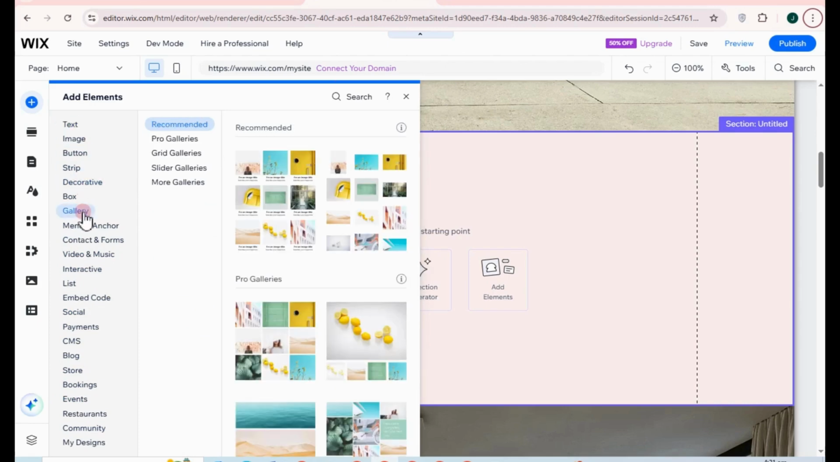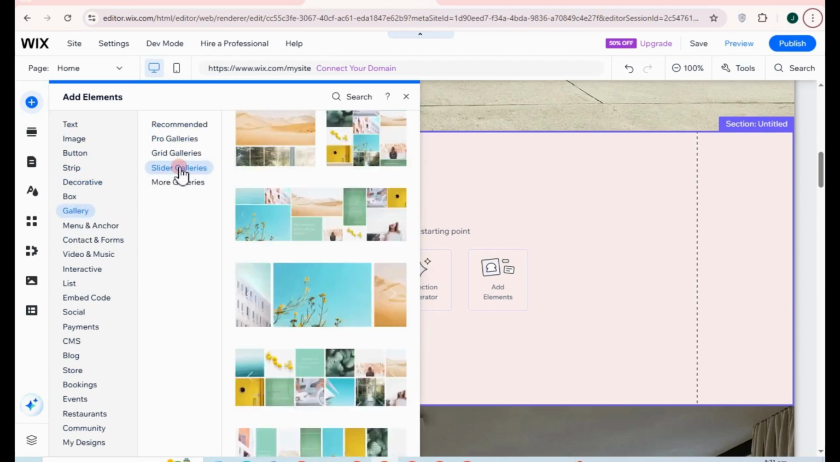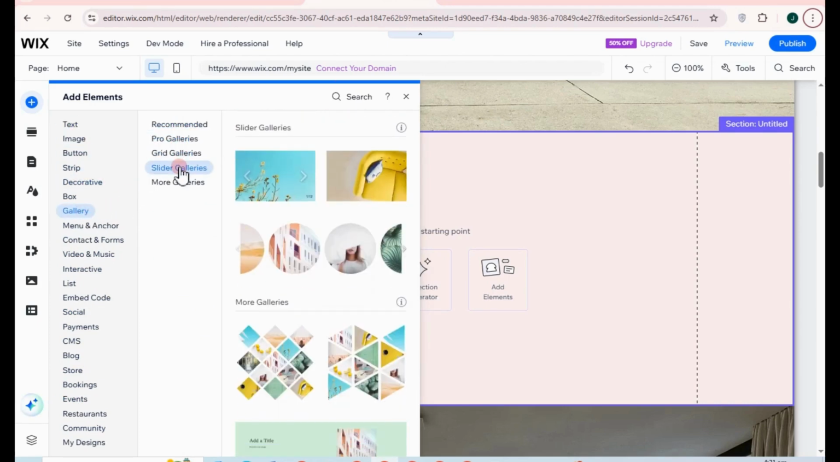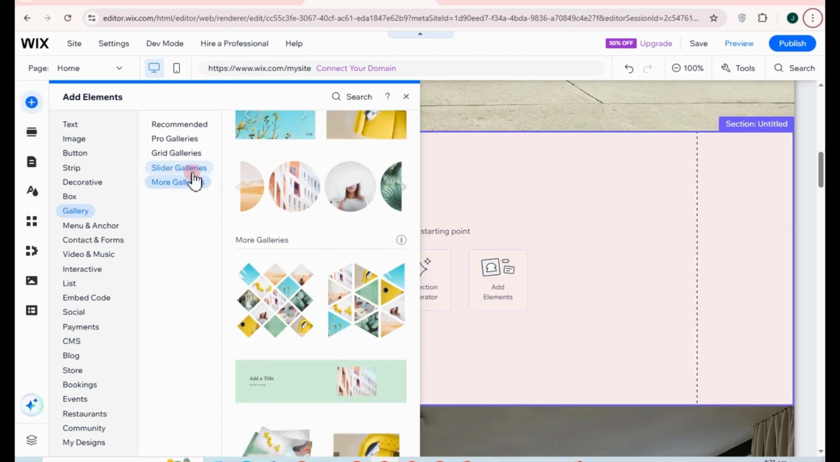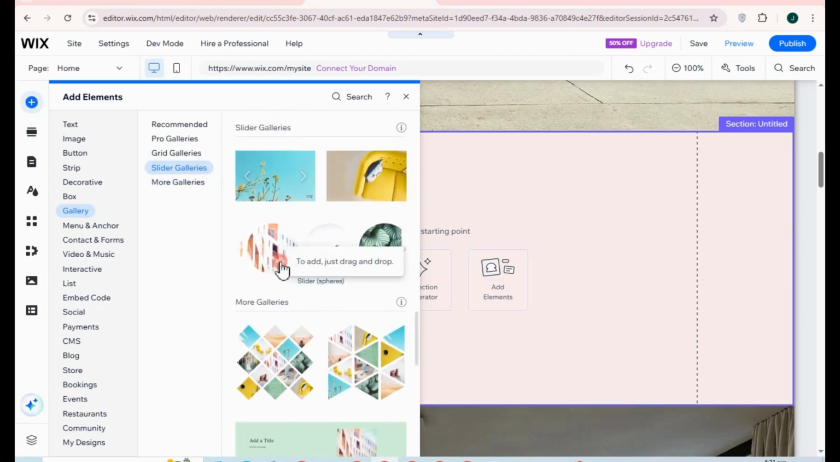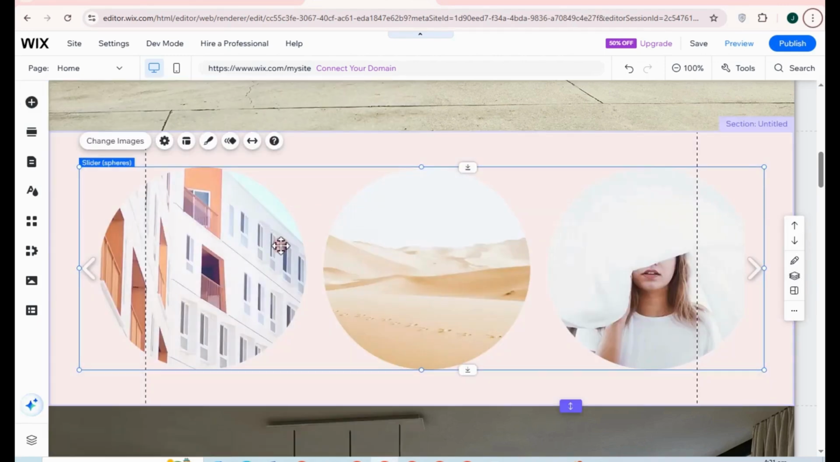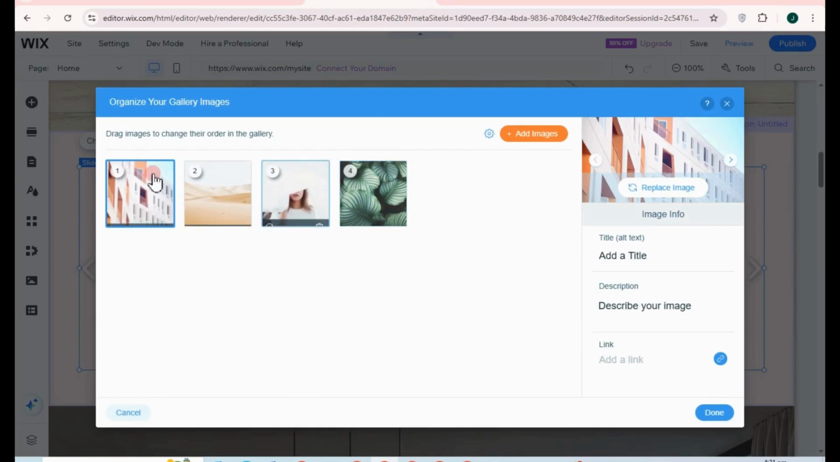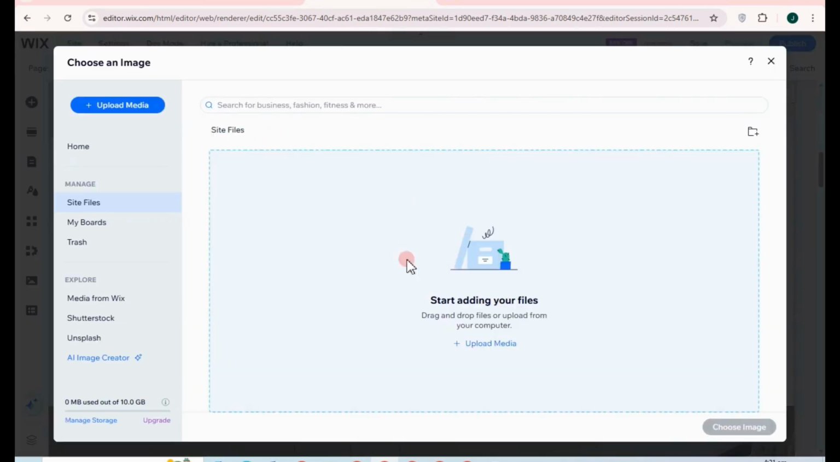Now I will be adding a gallery here, a slider gallery, and I will showcase the property that is for sale, or properties that are for sale. Tap this one. And this is what it looks like. Now I'm going to add the images of those properties that are for sale. I have my picture, so I just have to change the image right here and then tap this one, replace, upload from your computer.